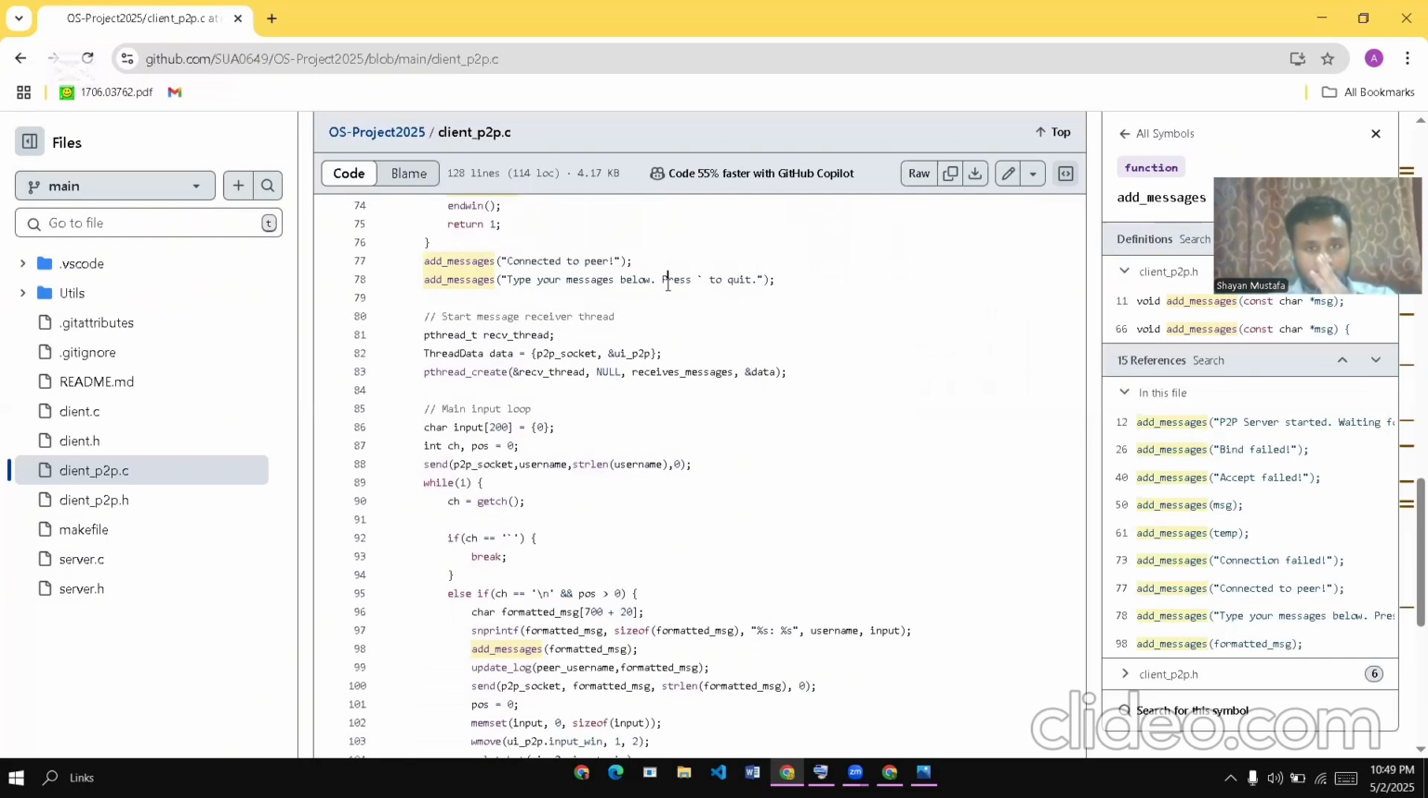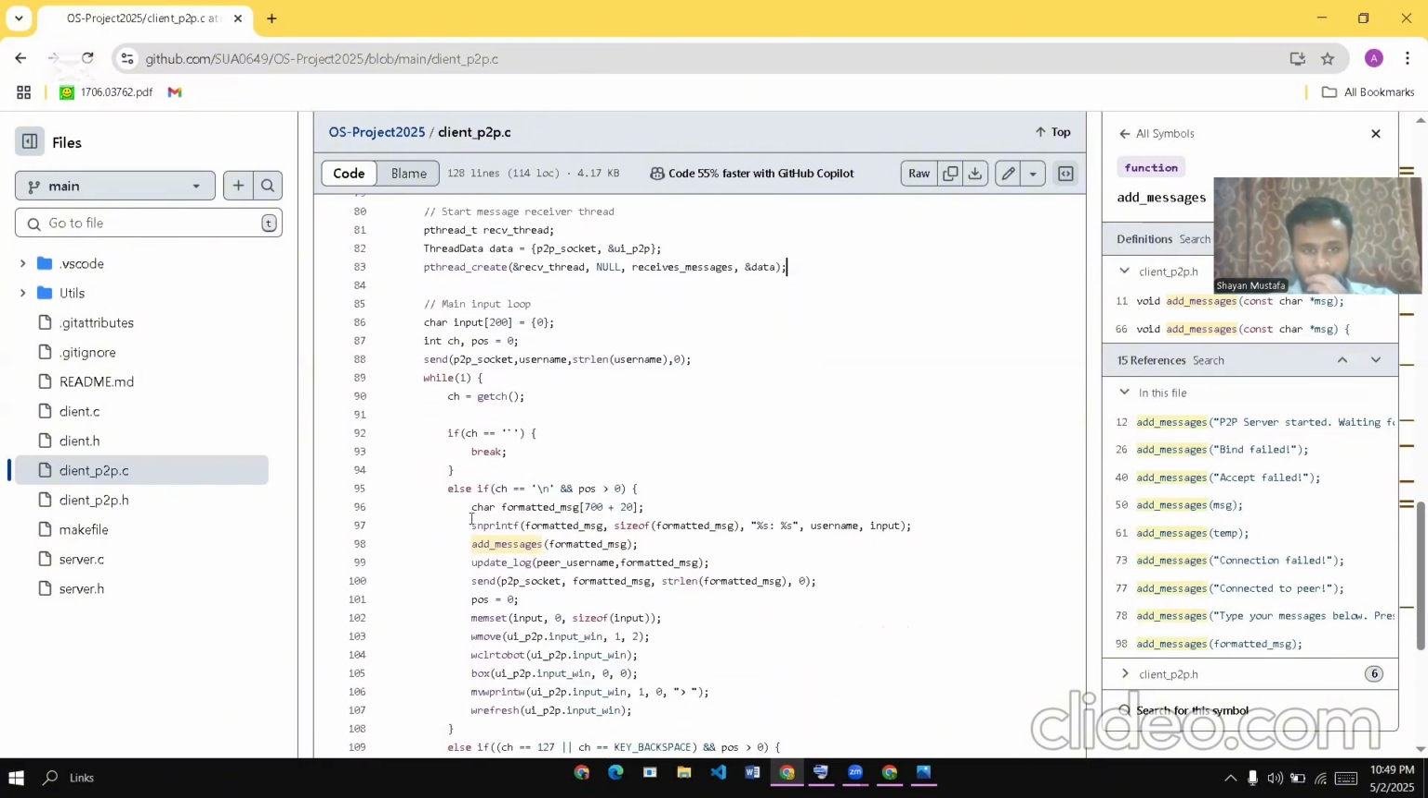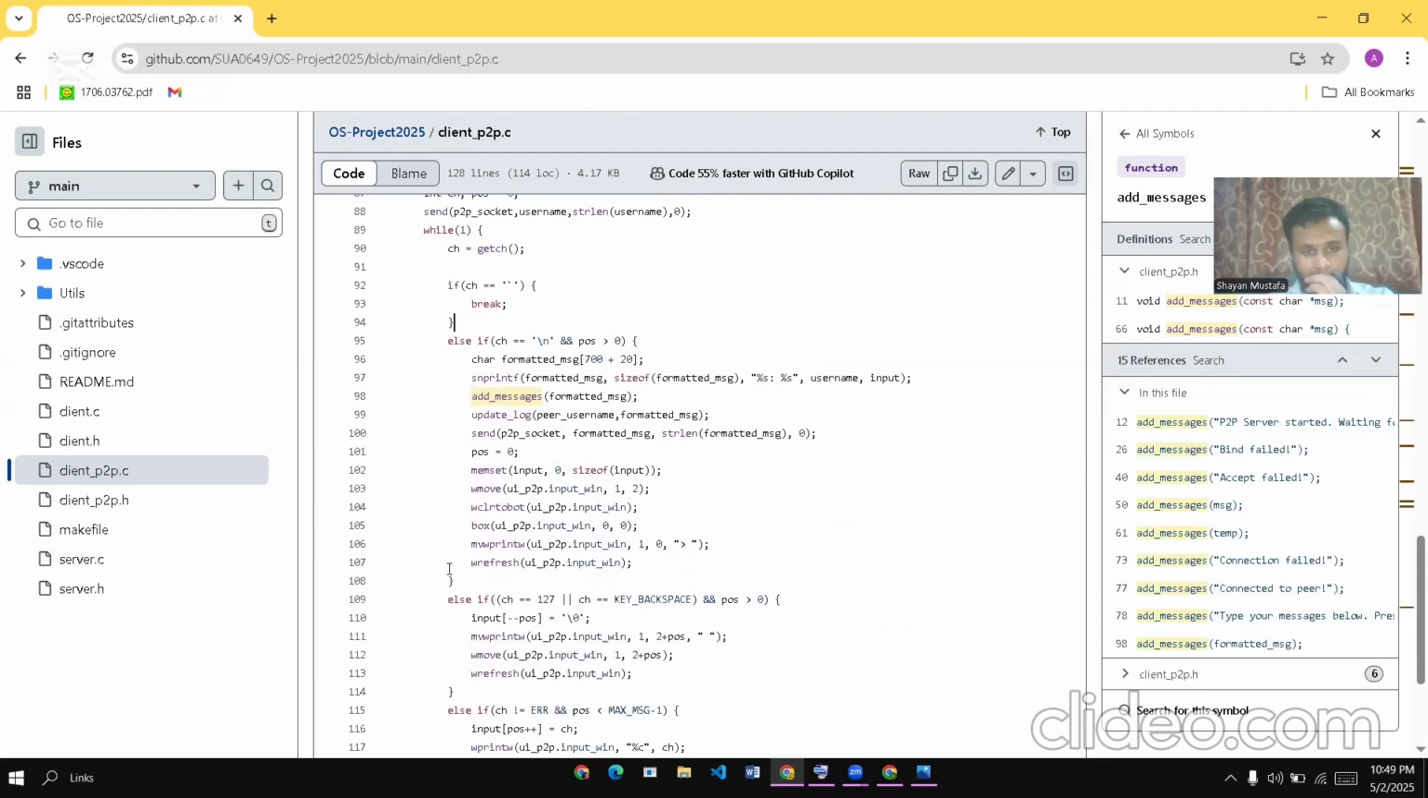So the main logic is that we have a receive thread for both clients, client A and client B, and to send a message we don't have any thread. We'll be using the main thread of this program. So here we have initialized and created the receive thread, and now we'll be using this receive thread in this chat loop to receive messages. First of all, if you press tilde, then the chat will break and the connection will be disconnected. After that, we'll be entering this chat loop.